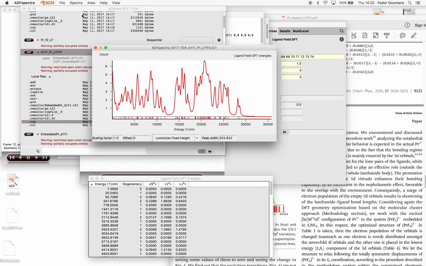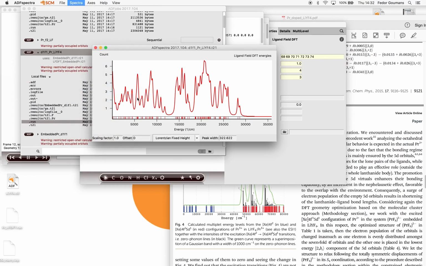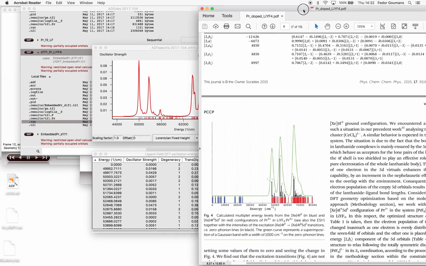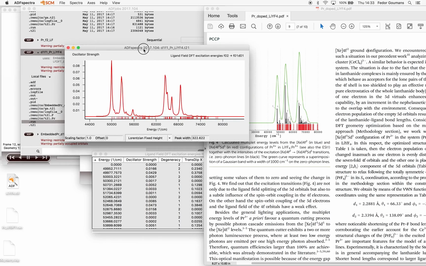And again, we want to switch from ligand field energies to ligand field excitations. And here we have the spectrum. And let's see if we can compare it a little bit to this spectrum here. And so maybe adjust the scale a little bit and increase the Gaussian broadening a little bit. So you can see it's not an exact match.